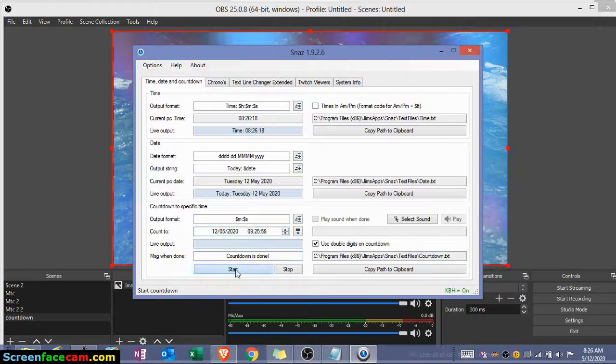Then you can say start, which means it's showing you right now that you're remaining with 59 minutes and some few seconds. Okay, so what you do when you've done this, you come and copy the path to the clipboard. Copy that by coming here. This is where the countdown is, so you just copy that.